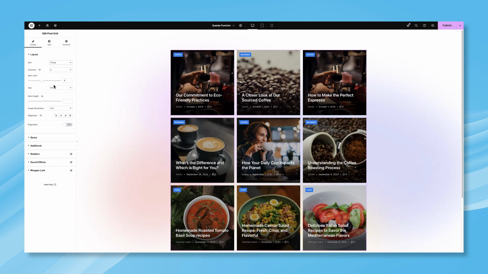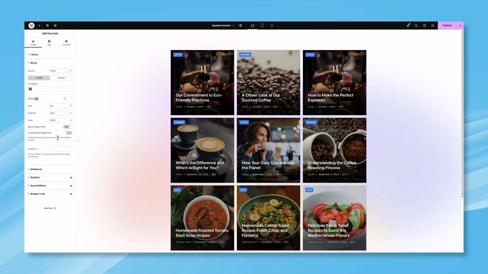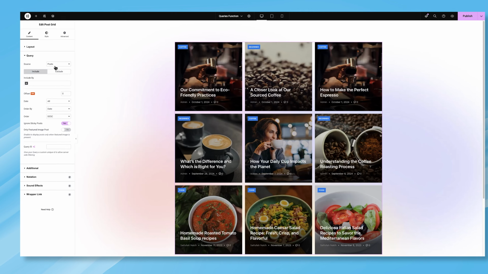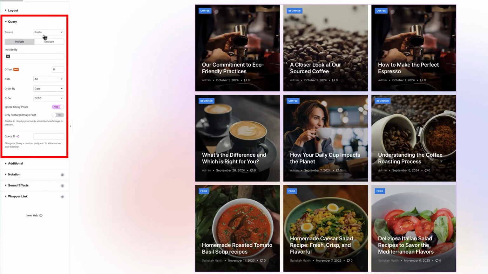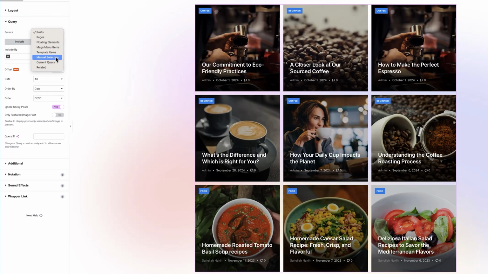For this demonstration, we've already inserted the Post Grid widget from the Element Pack. Let's now dive into the query section. The first option you'll see is the source. The source controls what content will be displayed. You can select from posts, pages, floating elements, mega menu items, template items, manual selection, current query, and related. Whatever you choose will be shown in your editor. In this case, we've selected posts, which is why posts are displayed.